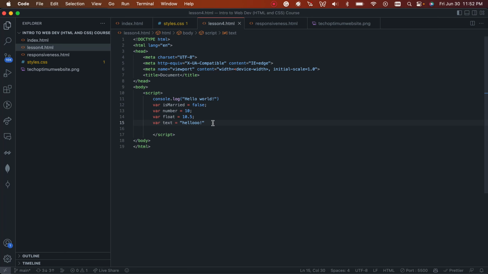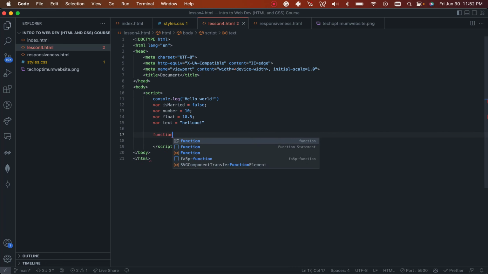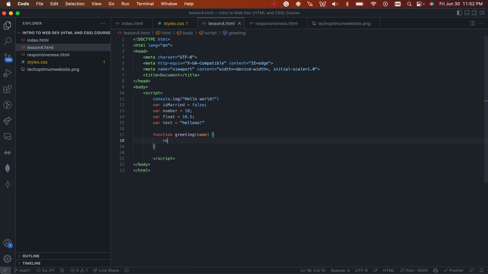So now that we understand the basics of these variables, let's go ahead and create our first function. Let's go ahead and create a function called greeting. And let's take in a parameter by doing name inside this parentheses. And let's go ahead and put some brackets and return hello space plus name.